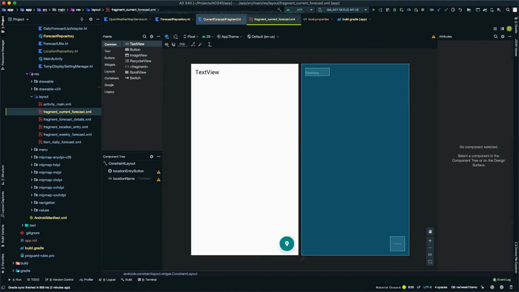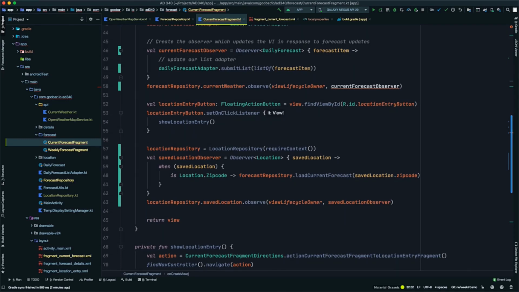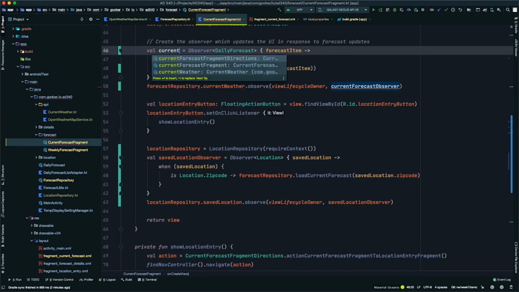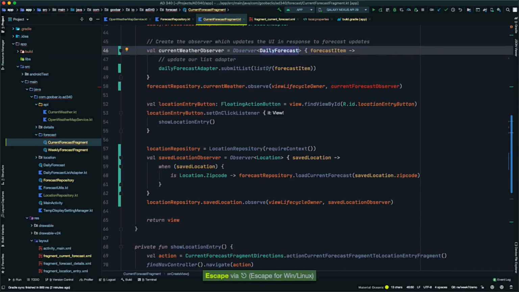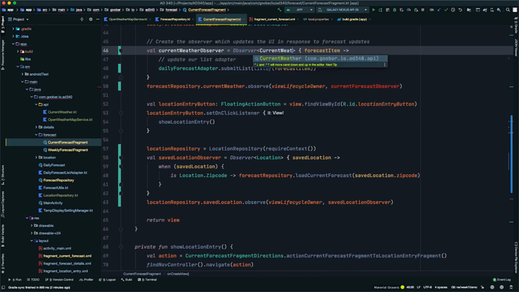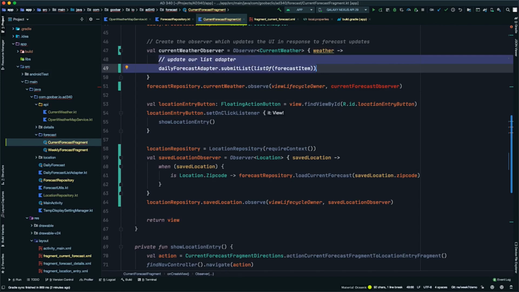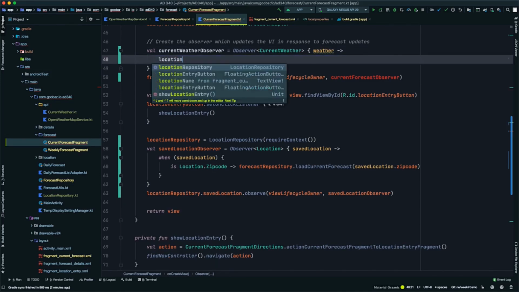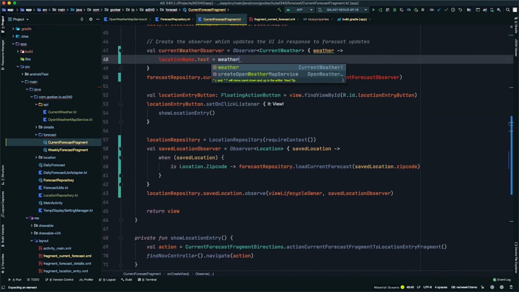So now we'll go back over to current forecast fragment, and we're going to update our repository interaction here. So let's start by looking at our observer. We're going to update this to be current weather observer. Instead of a daily forecast, it's going to pass us back a current weather object. Adapter, we're going to type location name dot text equals weather dot name.